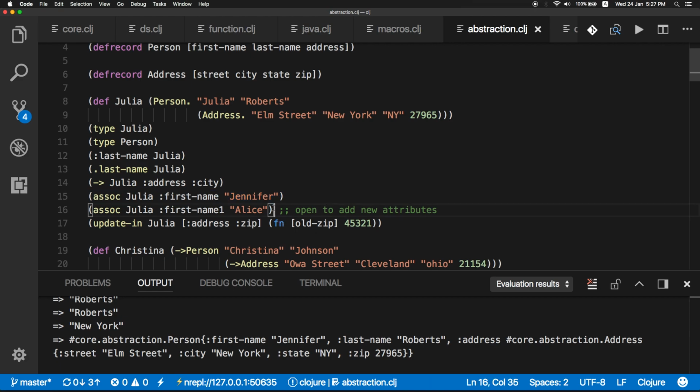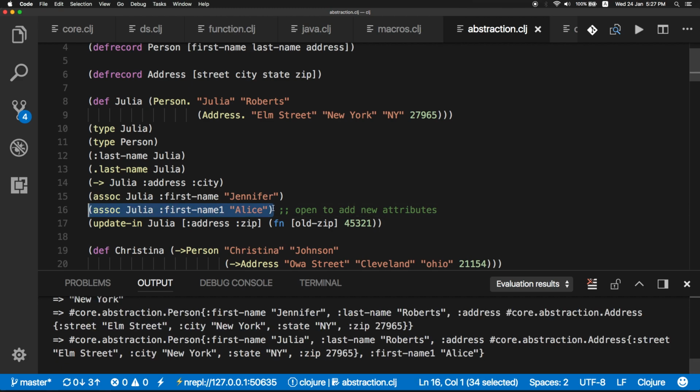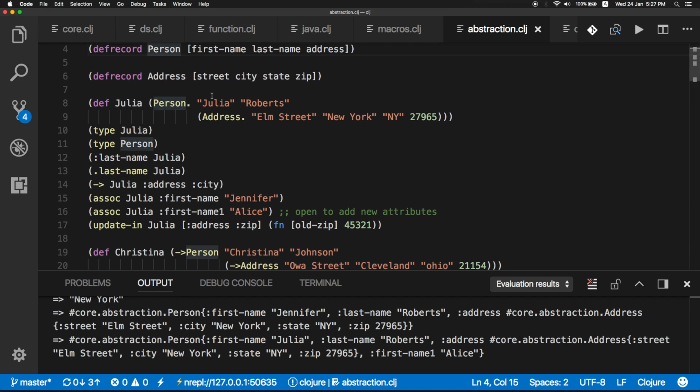Because it's a hash map, it can take other attributes which are not mentioned here. So why mention them then? Why can't we use just a simple hash map? This is like a domain object.